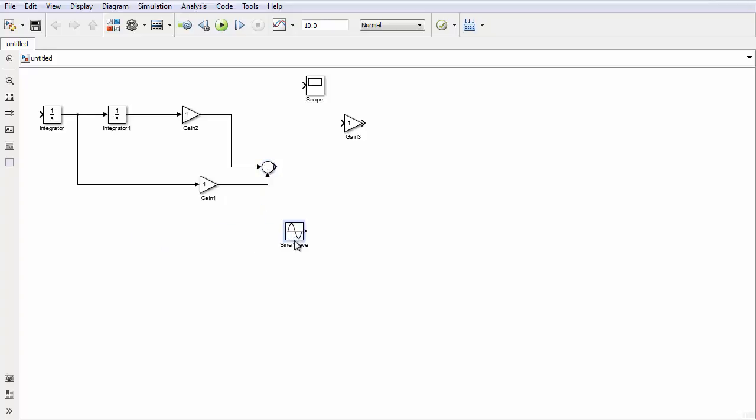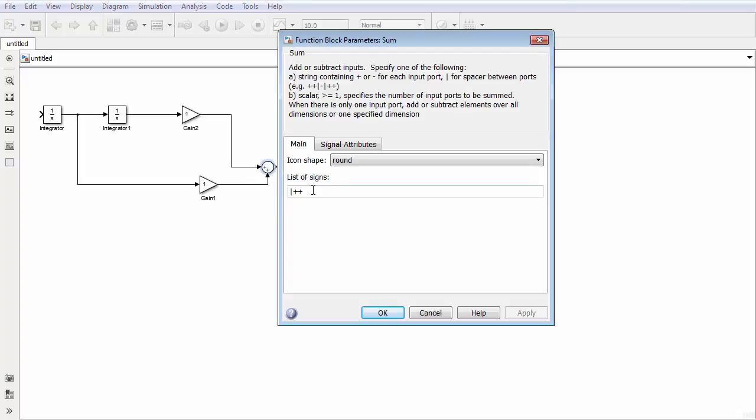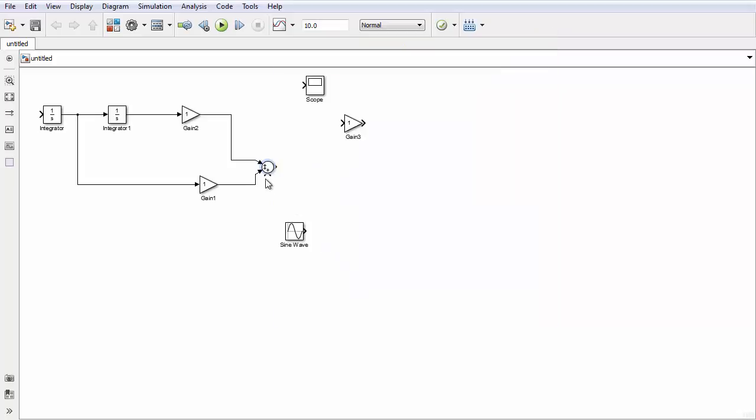As you can see, I need to add the sine function to the sum operator, but there is no more entry point for the sum operator. So I just simply double click on this operator and add another plus sign here. As you can see, we have 2 plus signs here, and so we have 2 entry points. And now that we have 3 plus signs, we will have 3 entry points for this operator. So now I can add the sine function to the sum operator. Here it is, they are connected.